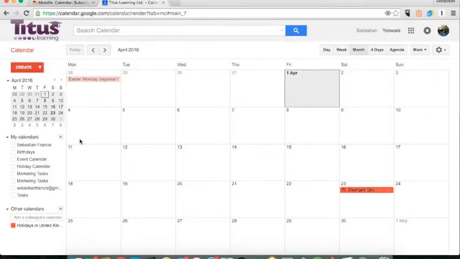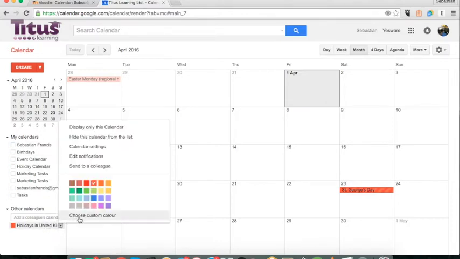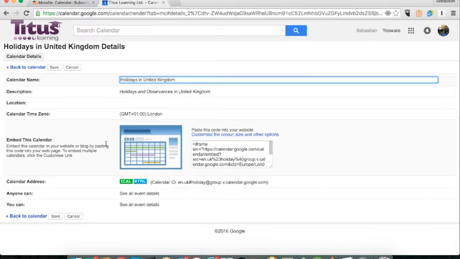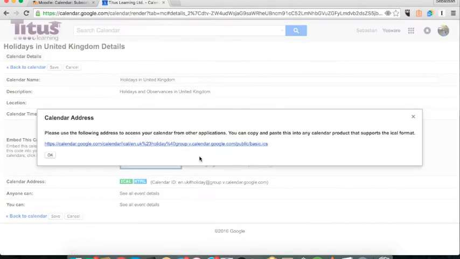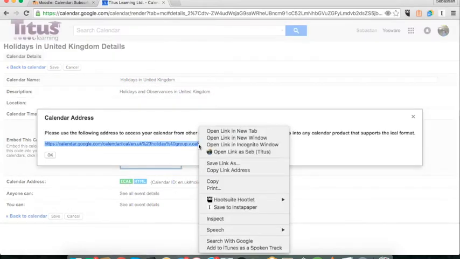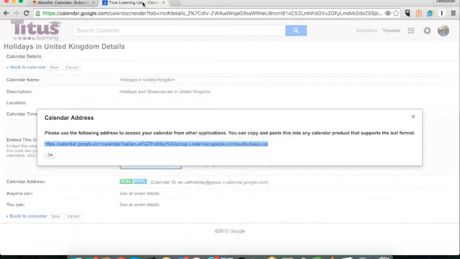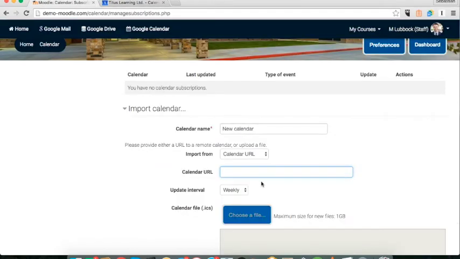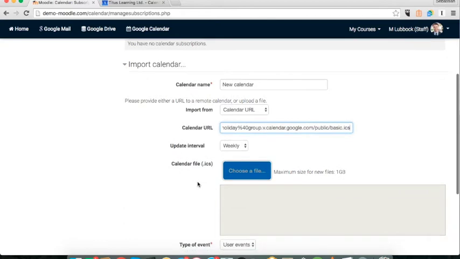So you will see on the left-hand side, I've got a number of calendars, and we're going to use this one just down at the bottom, which is holidays in the United Kingdom. Click on the little arrow next to the calendar name and go through to calendar settings. Now, you may have spotted or may have heard previously that Moodle supports iCal. So if we click the little green iCal button here and then simply copy and paste that URL that it gives you. Once we have that, back over to Moodle, paste that into the box, and then you are done.